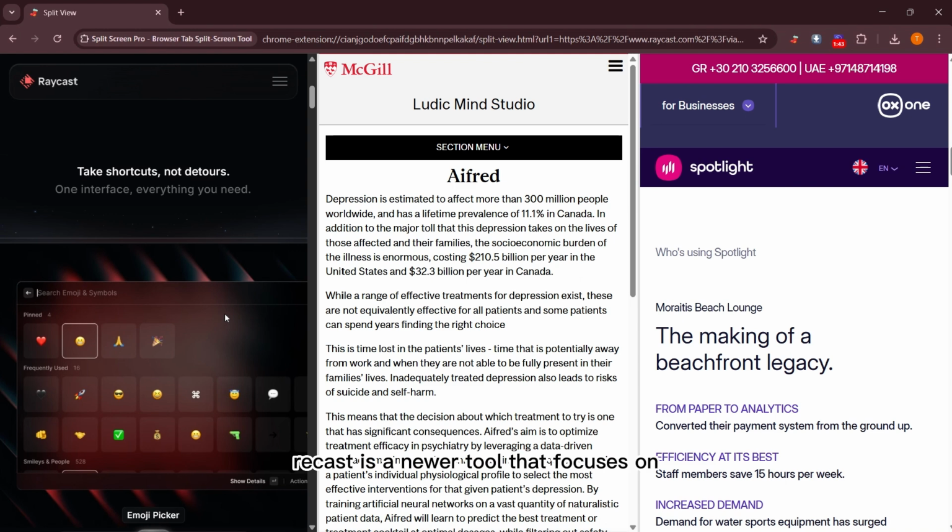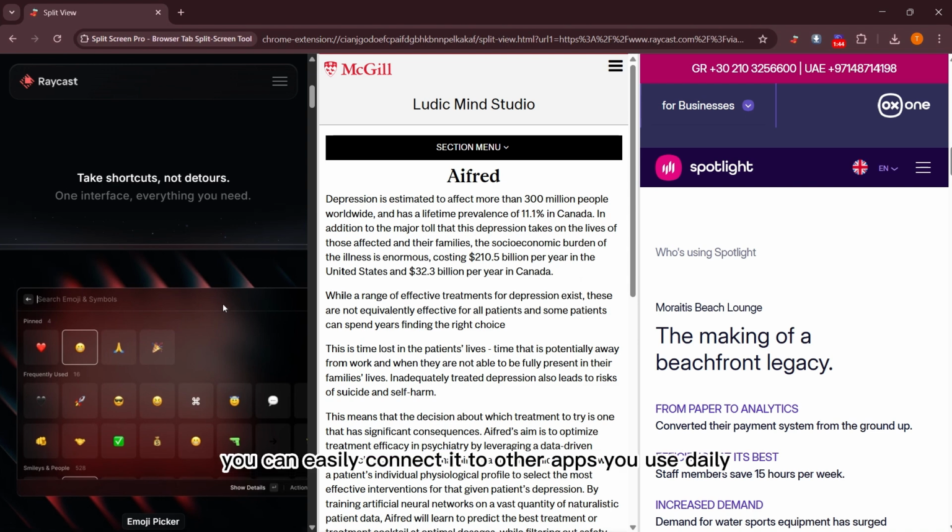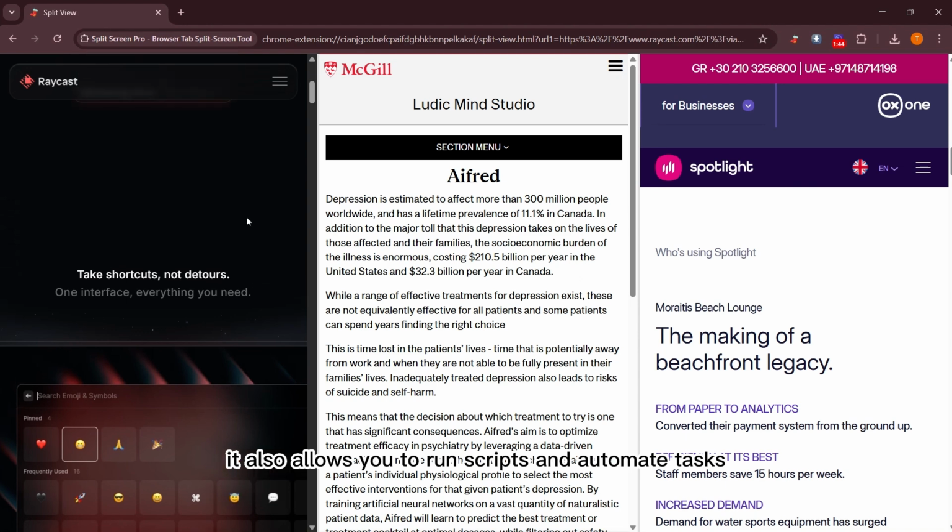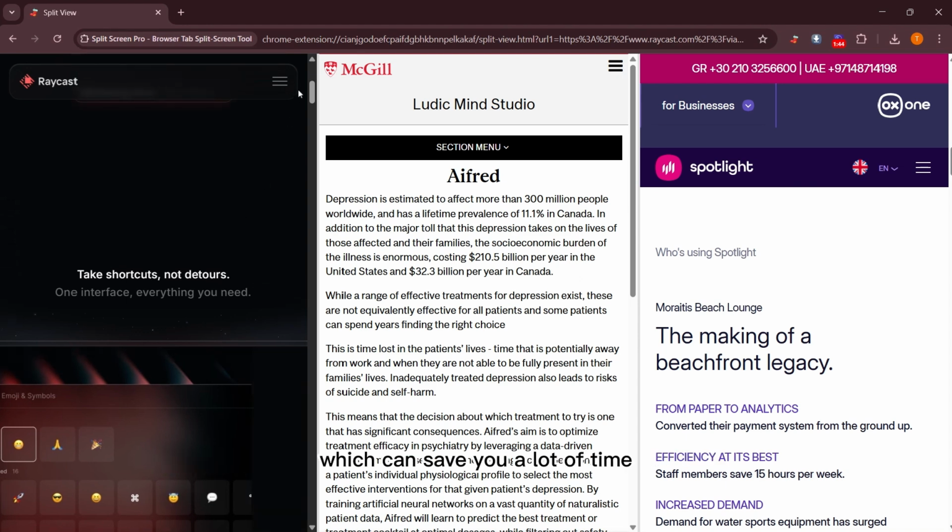Raycast is a newer tool that focuses on speed and efficiency. It has a sleek interface and offers a lot of integrations. You can easily connect it to other apps you use daily. It also allows you to run scripts and automate tasks, which can save you a lot of time.